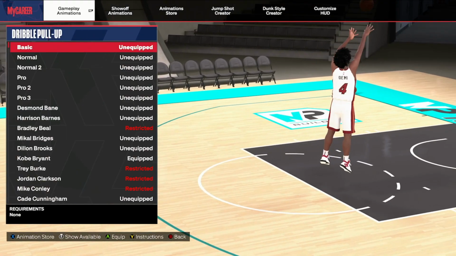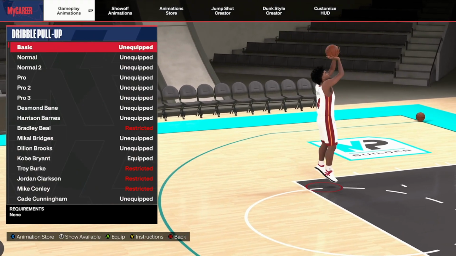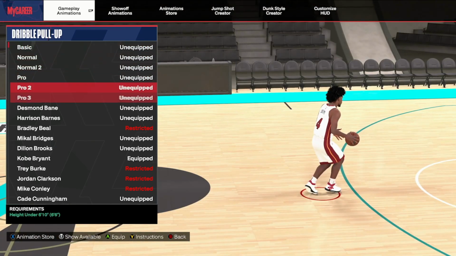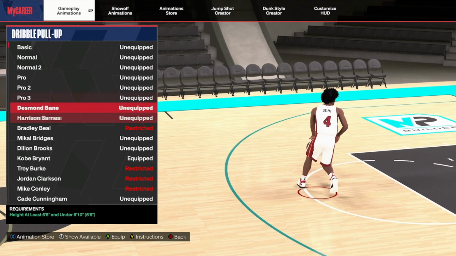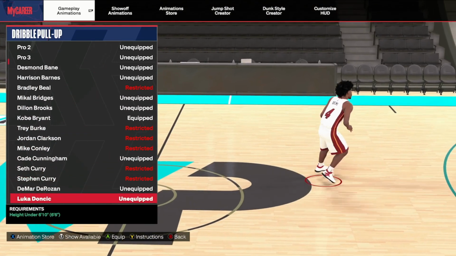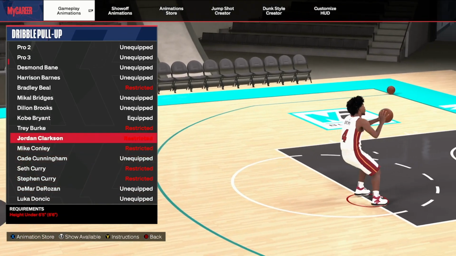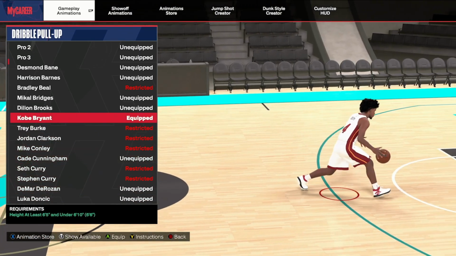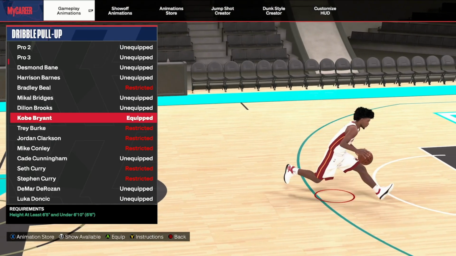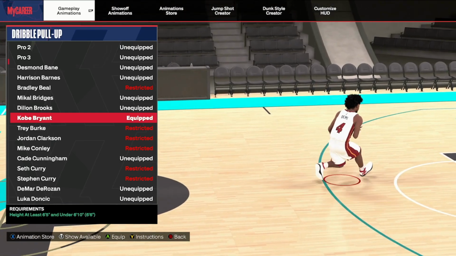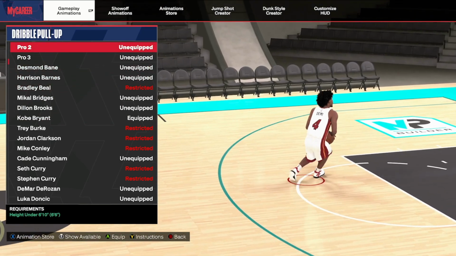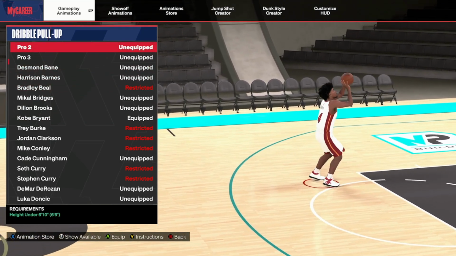All right, next is the dribble pull-ups and the fade animations. Let's go ahead, hop into these quick and easy. Dribble pull-ups, fades. Best ones, Pro 2, Kobe Bryant, DeMar DeRozan, MJ. You shouldn't be using any of the other ones. Now, I was testing out the DeMar DeRozan. Smooth. I ain't gonna lie, that joint smooth. Michael Jordan was my go-to last year. Super easy to green. But the one I like the most this year is Kobe. Most popular one is Pro 2 though.